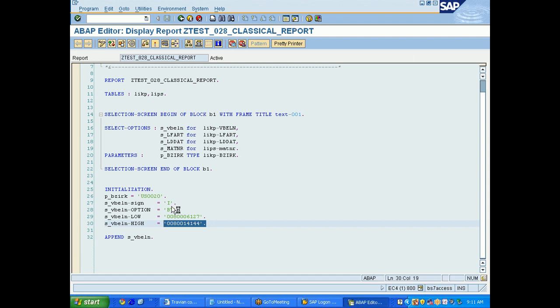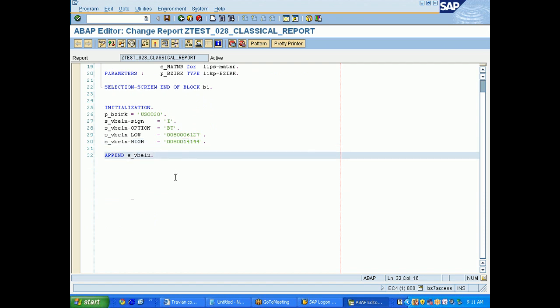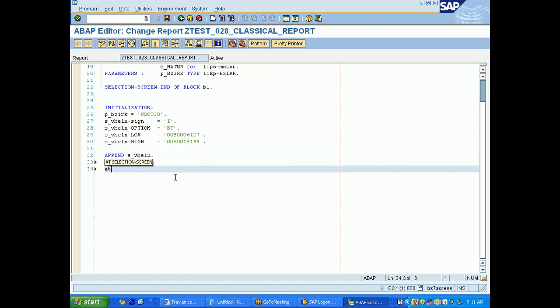We are slowly entering into the next event. The next event is at selection screen. While discussing the events in the report, we have discussed there are several events in the reports. The first one is initialization. You have seen already the use of the initialization. Now we are going for at selection screen.